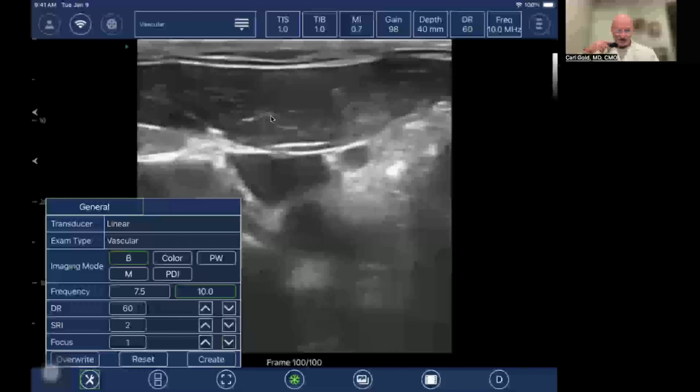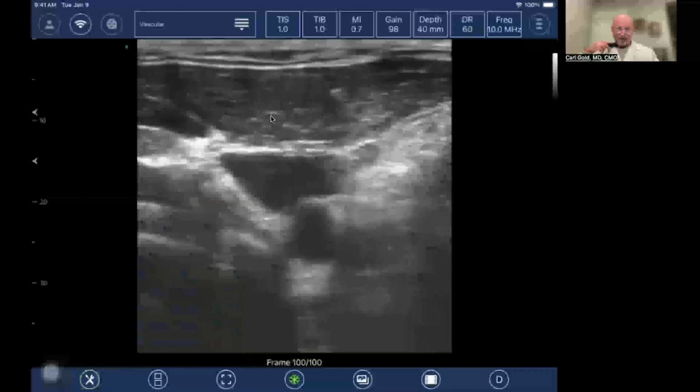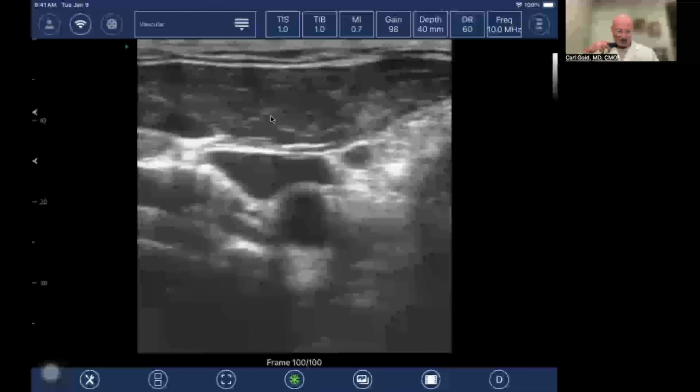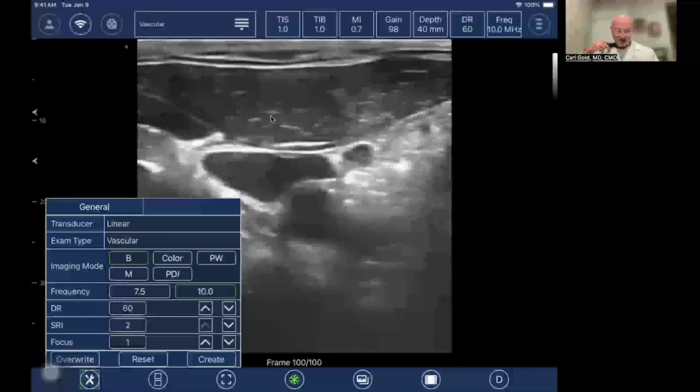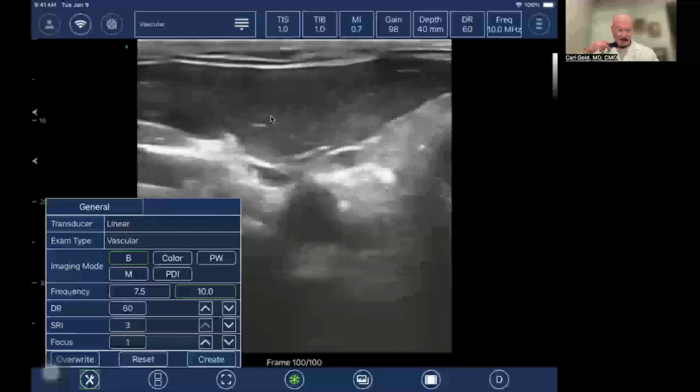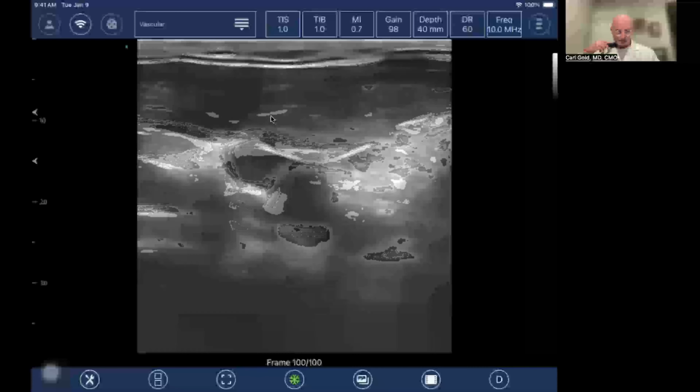Speckle reduction, if I go to zero filter, you can easily see how grainy the image is. As I go up on the speckle reduction filter, now the image is nice and smooth again.